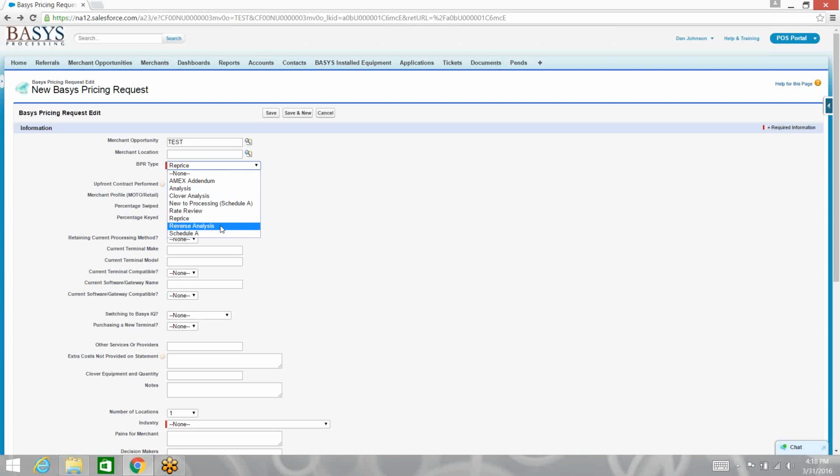The fifth request is a reverse analysis. This analysis is for a merchant that is currently processing with BASYS and they'd like to compare their savings against their previous processing plan. This allows BASYS to show the savings they were able to provide. We'll need their original statements and a current BASYS statement, and we'll utilize the original analysis on file. With this analysis, we'll show a side-by-side comparison of their savings with BASYS processing versus their previous processor.